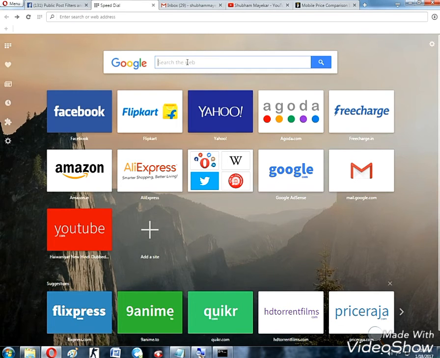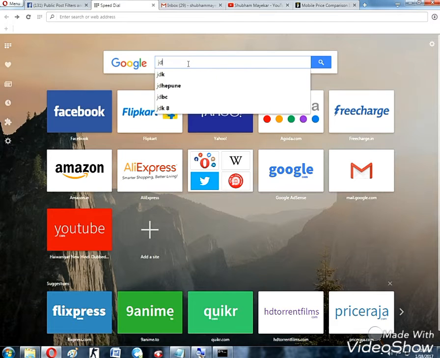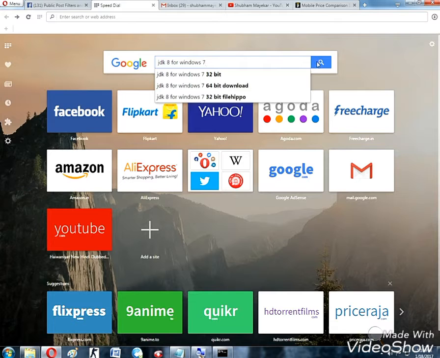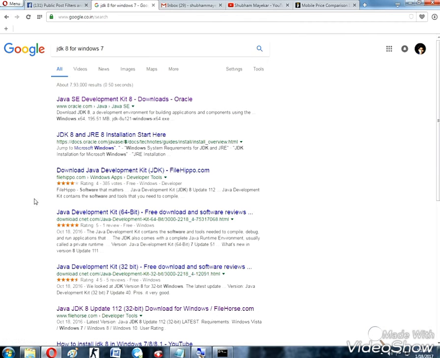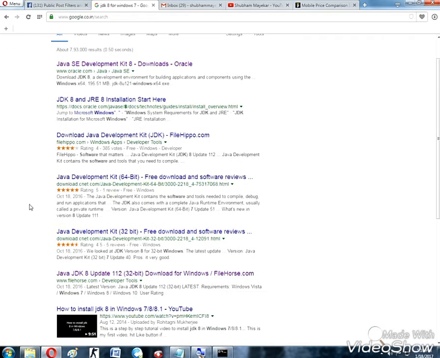I'm opening my browser, then I'm typing JDK 8 for Windows. Now you can see various results have been shown, like for Windows 7, Windows 8, Windows 10. I select Windows 7 because my PC has Windows 7. We can see a variety of results, and choose any one. My PC has Windows 7, which is 32-bit, so I would choose this.